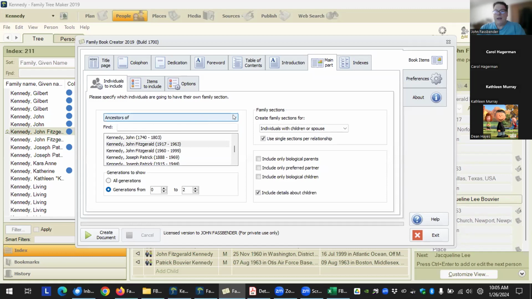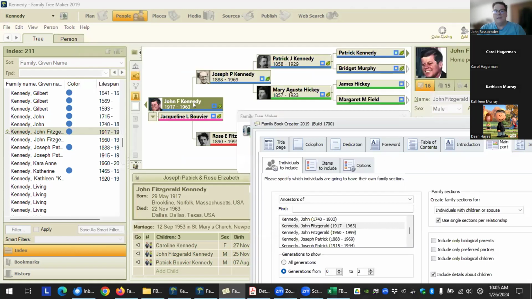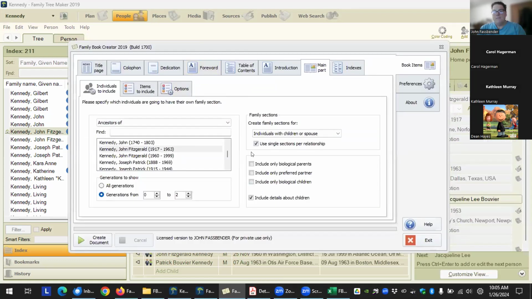The other one is doing an ancestors book. It'll start from your start person, and the start person you can either select in the list, or usually it's whoever you were on. So here I was on John F. Kennedy when I launched. It's just generally easier to be on that person in Family Tree Maker when you launch it.